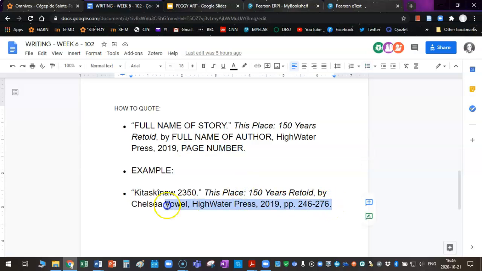And here's my example from Kitaski Now 2350. All you need to do is shove in the different pieces of information. Okay, that's all that you need to do. Just go take this or this, I don't care, and plug in that different piece of information. So earlier, that quote about seeds was actually page number VI, right? They use the Roman system over there.